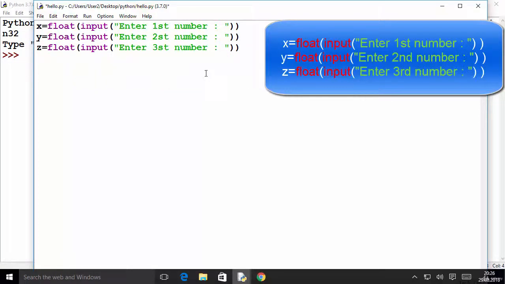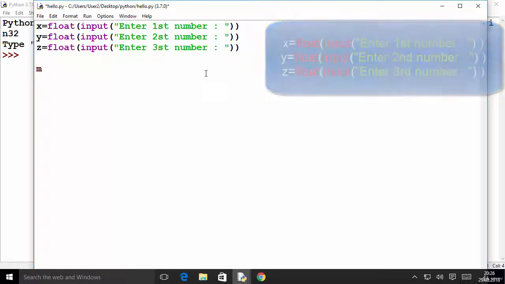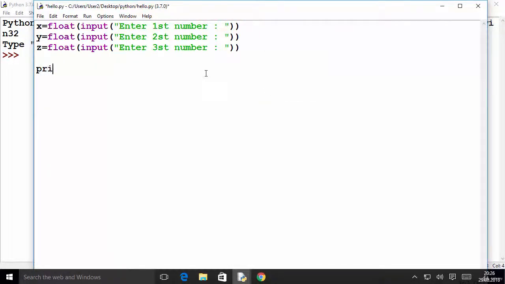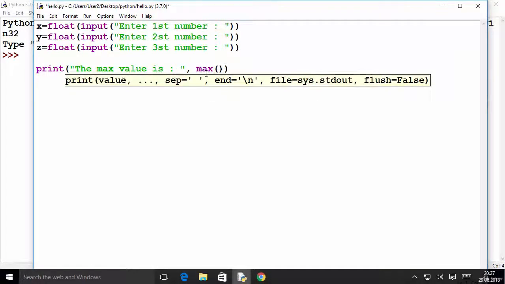Now in order to get the maximum number out of these 3 numbers, we have seen there is an inbuilt function in Python called max, and we are going to use this max function. But first of all, we need to print something. So we will write the max value is, and then we can calculate the maximum value and print it from here. We can use this comma, and then use the inbuilt function max, and pass these 3 values which are x, y and z.